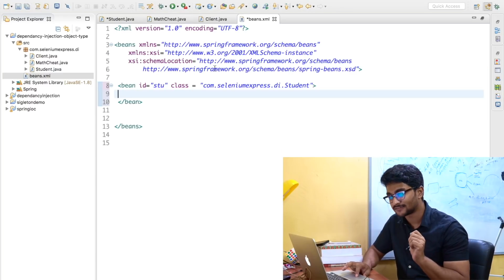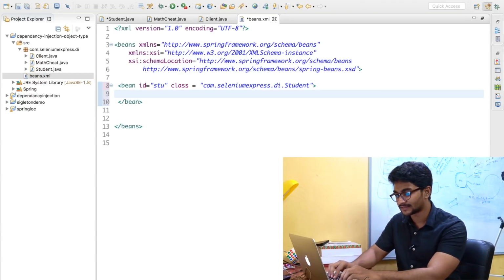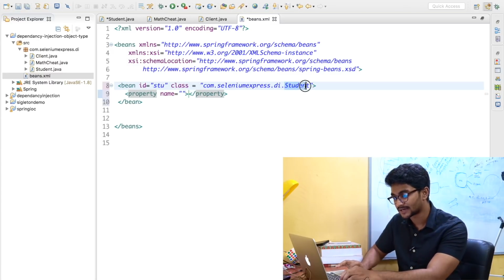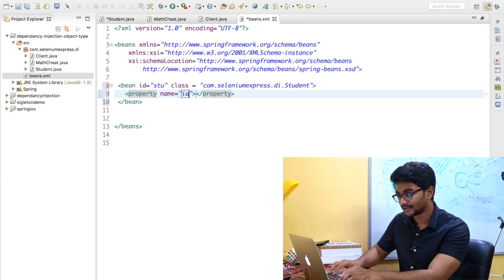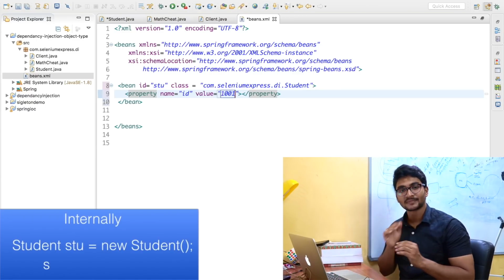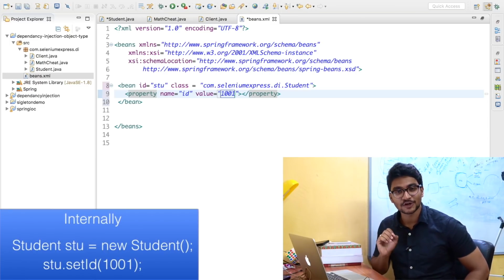So in the beans.xml file, whenever we are creating this particular bean, we need to tell Spring, hey Spring, there is some property that you need to set whenever you are creating the student class object. So what is the property? The property name is ID, okay? And then we are passing the value. For this ID, what should be the value? Let's say the roll number is 1001. You remember? Okay, so if you remember this, the next thing is also going to be very simple.